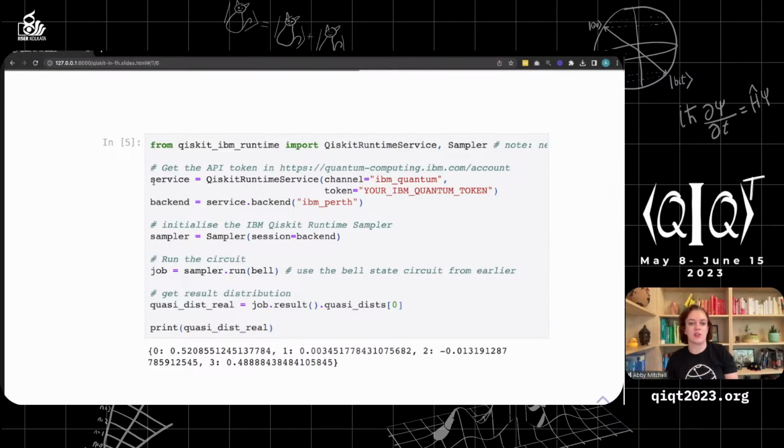The first step here is to initialize the service itself. We need to select which backends we want to access, and you need to use your IBM Quantum API token. If you don't have one already, you can get it from quantumcomputing.ibm.com. It's free to log in, create an account, and get a token. There are a few devices available for free. Obviously, if you want more qubits, you'll need to pay for access to those, but if you just want a small number of qubits, you can access them through the free plan.